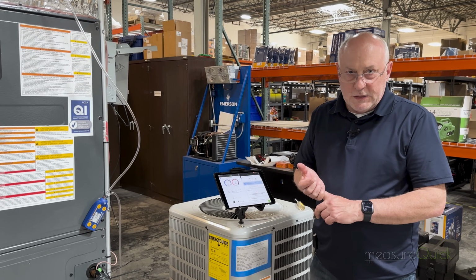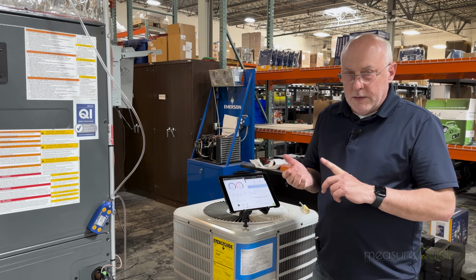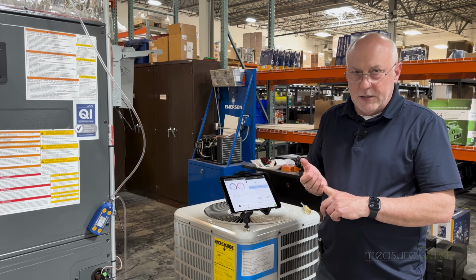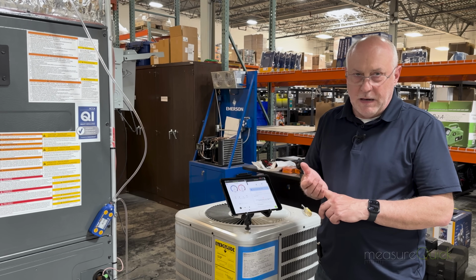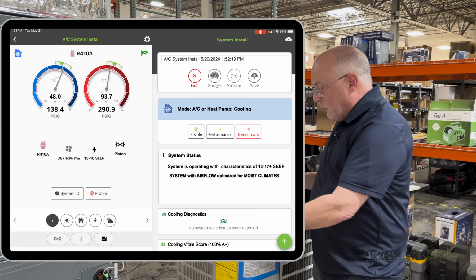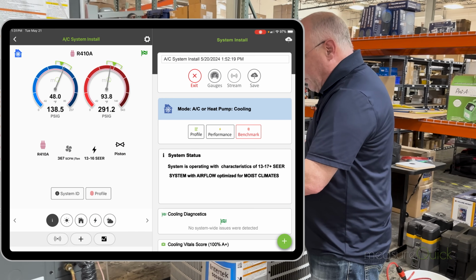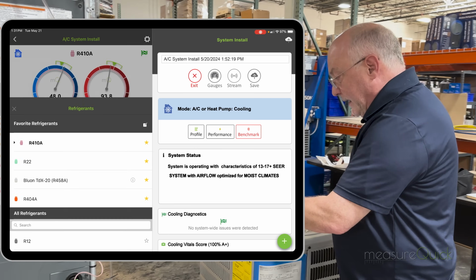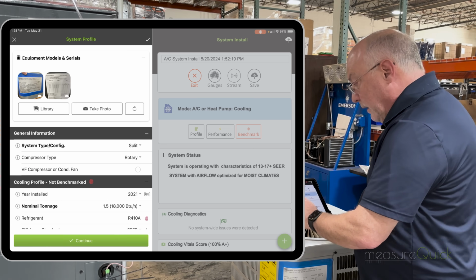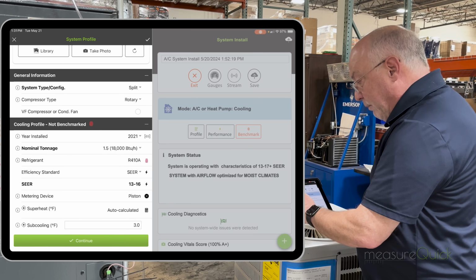Now, we know this is a fixed orifice metering device, so the superheat is going to be calculated. There's a target superheat that's going to be calculated by the measureQuick application. So let's go through and let's take a look at this profile here and get this set up. So we have this set for refrigerant 410A, and I'm going to go in here and just go into the profile here. We have a split system, rotary compressor.